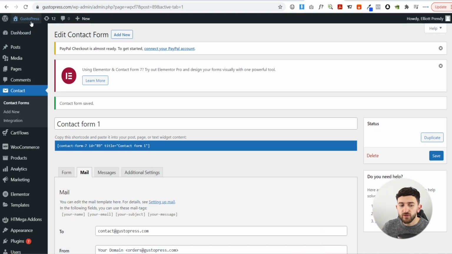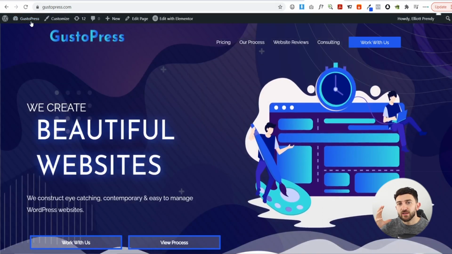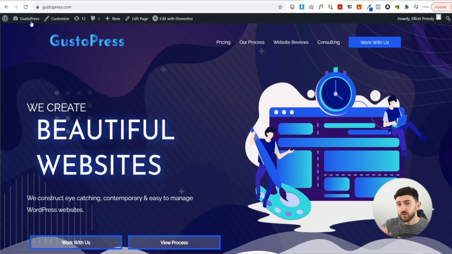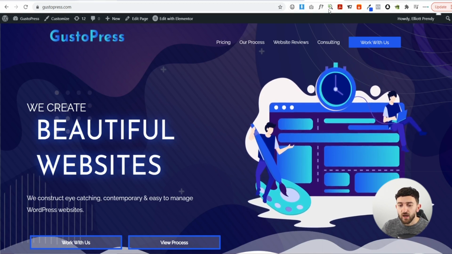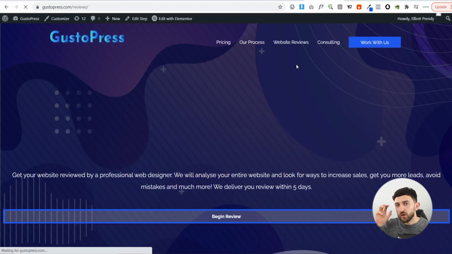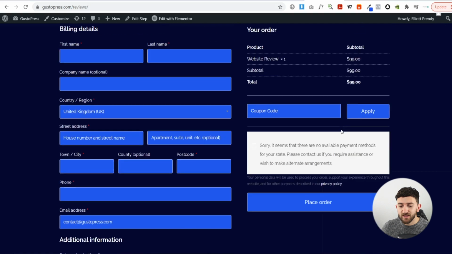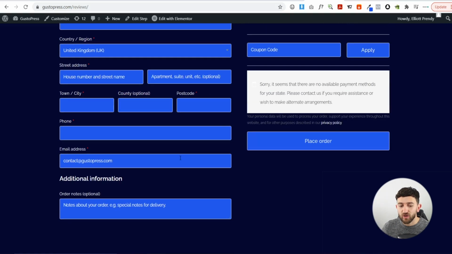Now let's go back to the front end over here, because there are a few last things to set up for this website, and then you can actually start using this site to start contacting some clients. Firstly, it will be website reviews. If you want to offer this as part of your web design business, you are going to have to set up your PayPal and your Stripe accounts and connect that within WooCommerce.